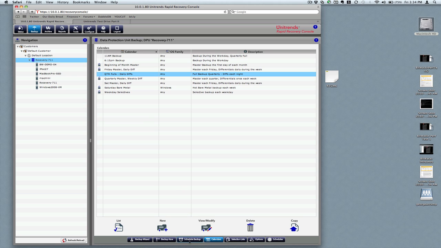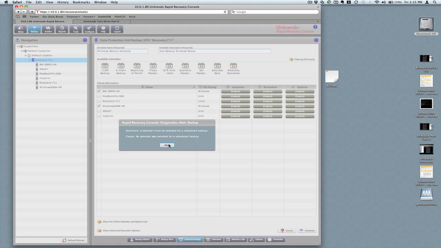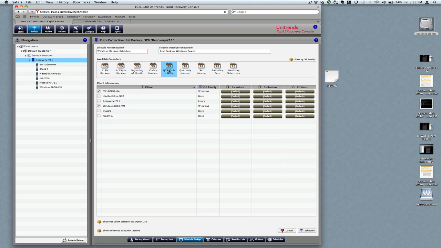So the next step then is to create a schedule. And what we do is give it a name, and we'll call this our Windows backup schedule. And as you might guess, we're going to just back up Windows boxes on this one. And we have two of those active right now, so we'll go ahead and add those, a VM and a standalone box. And we'll hit schedule. Oops, sorry. And it kindly reminds me that I need to use my quarterly fulls and dailies.